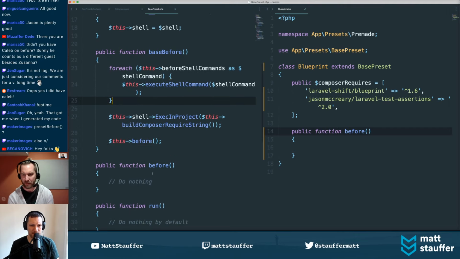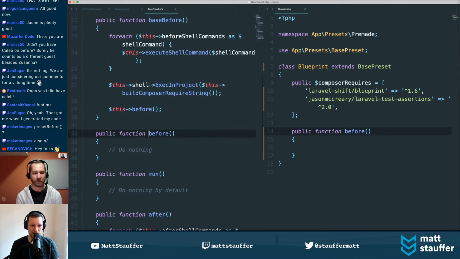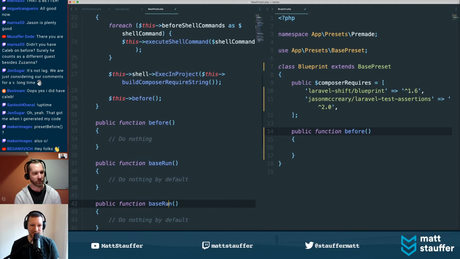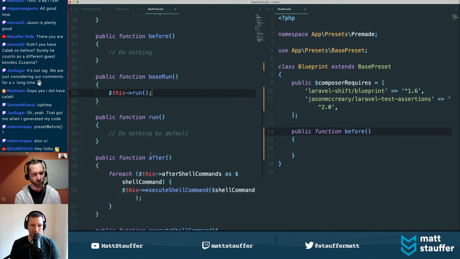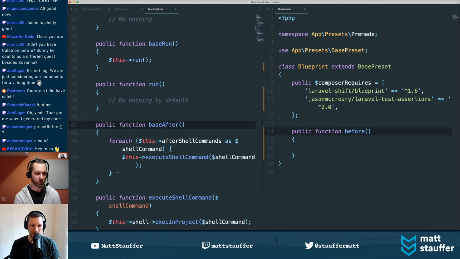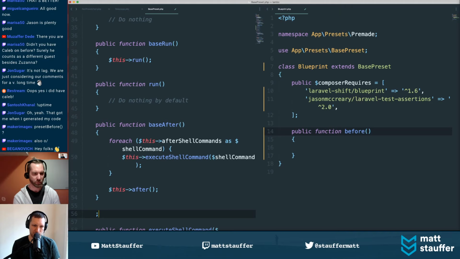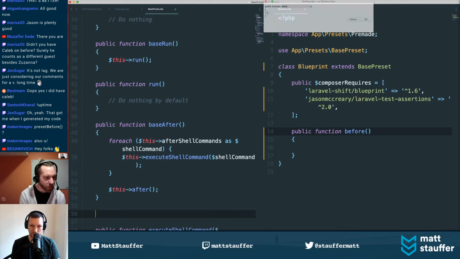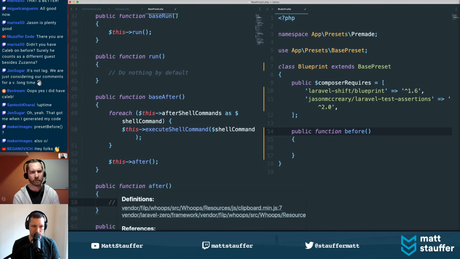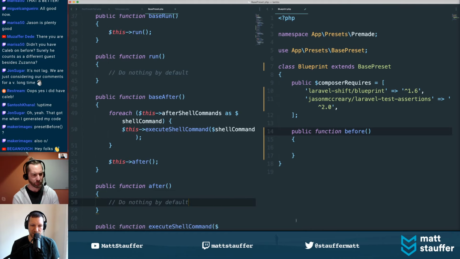All right, so we're going to do a base before, and then a before, a base run, and then a run. And interestingly, right now, our base run doesn't actually do anything either, but I'm not sure if it's going to stay that way. So right now, we're going to at least call this run. And then our base after and our after. After, do nothing. Great.